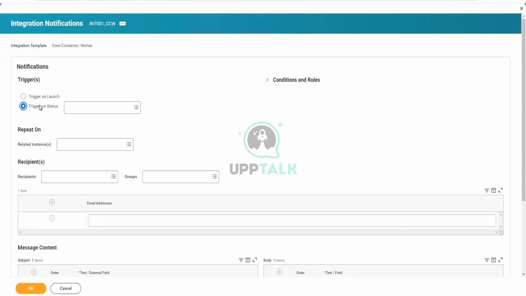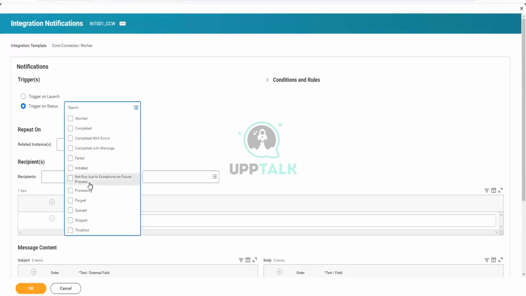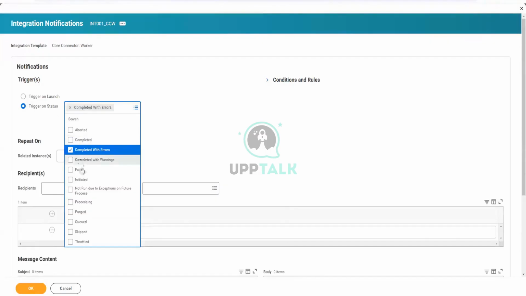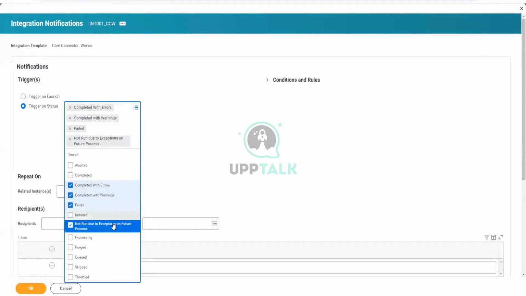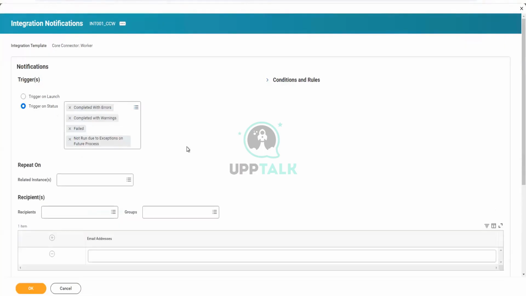Here there is another option, Trigger on Status. When you select Trigger on Status and click on this, you will get all the integration statuses. Now I want a notification whenever the integration is not completed, is completing with errors or warnings, failed, or not run due to exceptions on a future process. Then only I want to get the notification. You just mention whatever status you want to get the notification for. I just want the notification when the integration completes with these statuses.